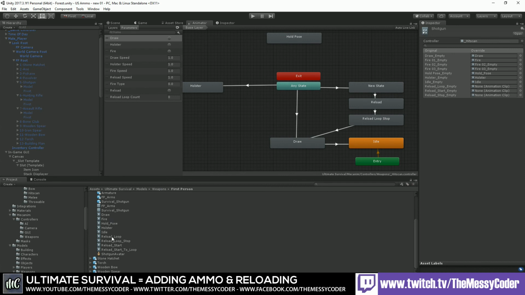So this fellow, our shotgun, who lives inside Ultimate Survival Models Weapons First Person. Now you've got all of his animations for here. So let's drop in reload loop in here. We've got reload start or start to loop. Let's put that one in here.